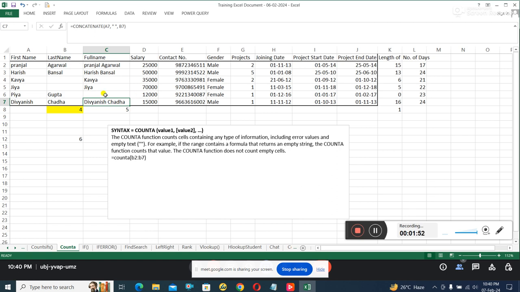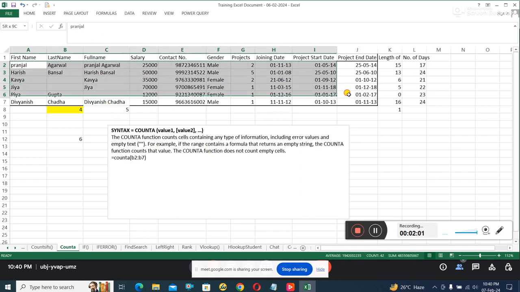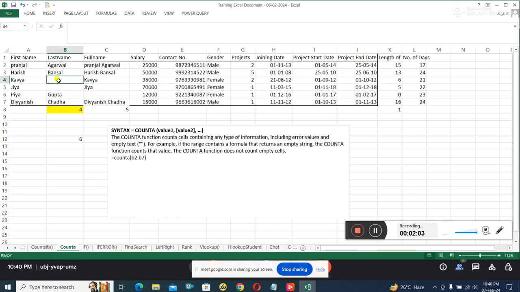So we're showing you this function. Now, where do we apply this? We'll see as we go on. If you want to count the number of cells, and the table is small like this, you can easily see the cells that don't have values. But if you're working with very large data, all you need to do is give the range of the cells.